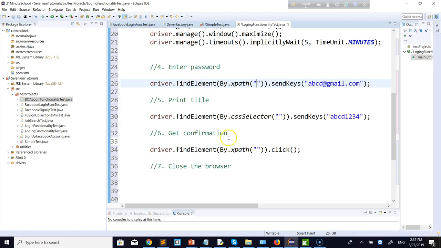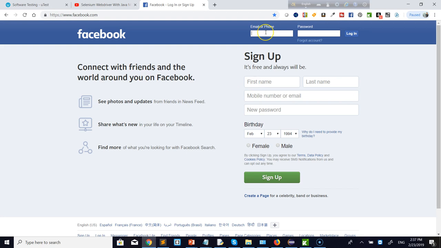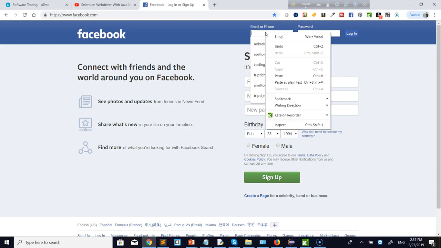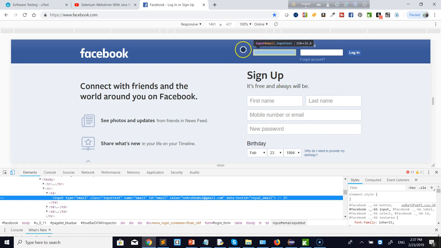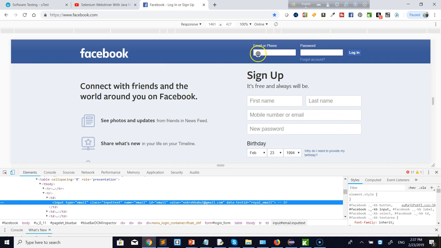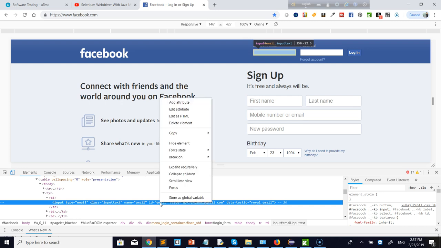So we are going to Bank of America, and we are going to send the email address here. So I inspect the element, and I want to take it by XPath. I'll just copy here. And where is XPath? There is no XPath, but I can make it, right?